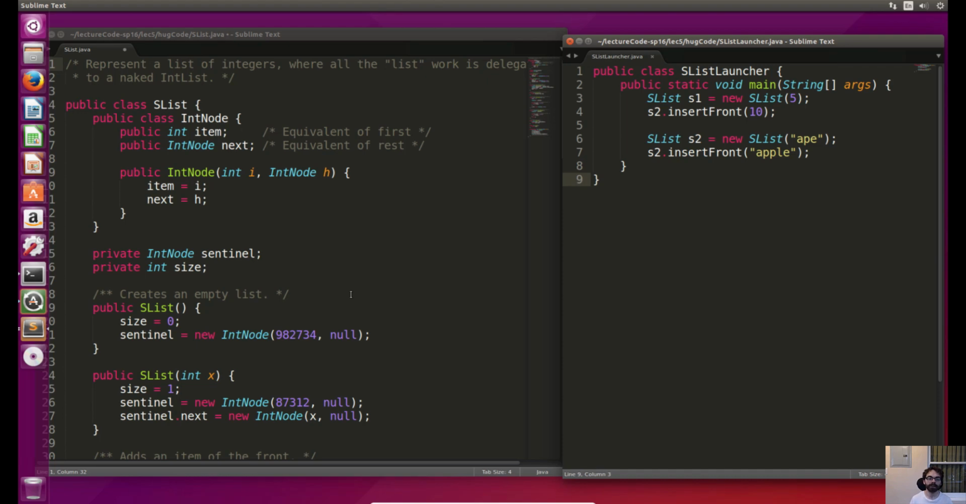So what we're going to do is modify SLList so it can accept any generic type, okay? Java has a certain syntax for doing this that's a bit intricate, but I'm just going to show you the basics today. And in a later lecture in a little while, we'll understand all of the real details. Okay, so I'll just say it represents a list of stuff, where all the list work is delegated to a naked recursive data structure, so the comment is accurate.